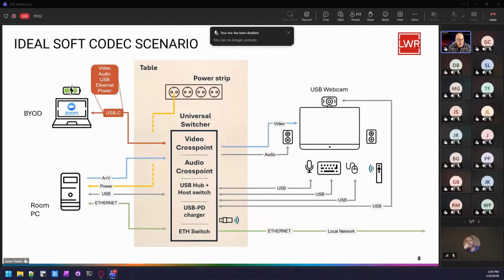Ideally, we could bring into this room a bring-your-own device or bring-your-own-meeting-style laptop. And with a simple connection using that USB-C, you would see audio, video, USB data, Ethernet, and power all delivered to this new guest that just walked into the room. And keep in mind that when you connect, we would also want all of these signals to be independently switchable.